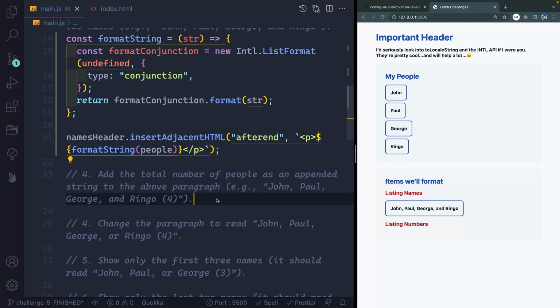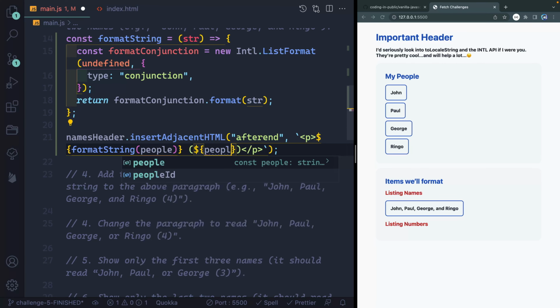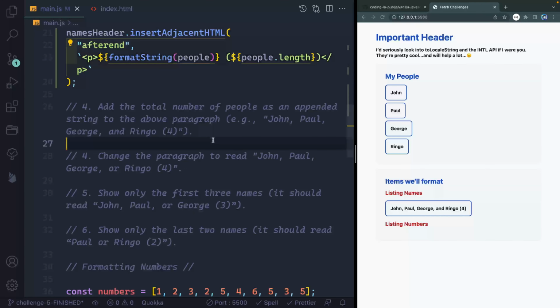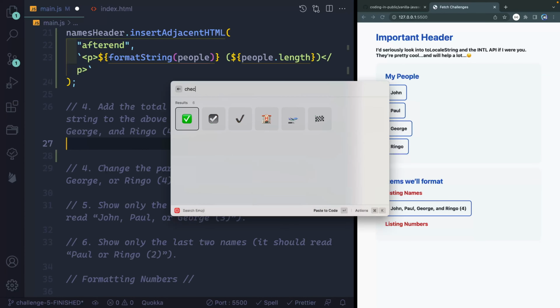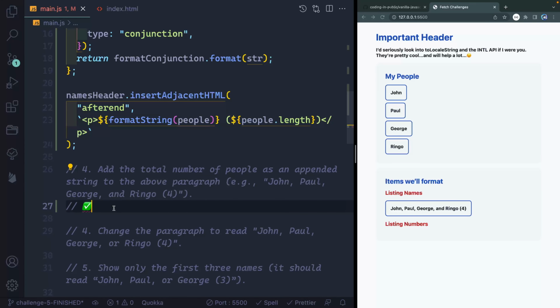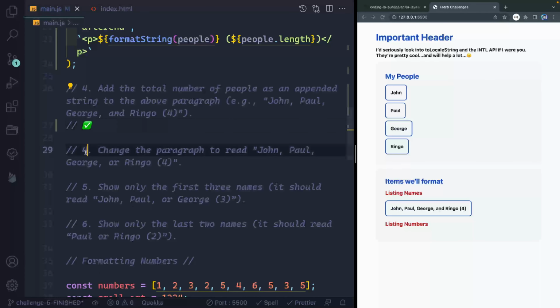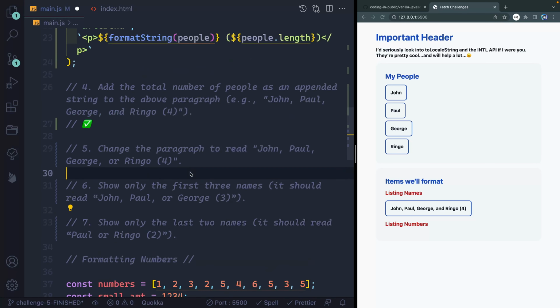Okay, next, add a total number of people as an appended string. All I would do is come in here and inside parentheses, since it has to be in parentheses, add people.length. All right, so now it says 4. Perfect, we got that. Let's add a little check mark. Check. Now let's comment that out. I don't know how numbering works, evidently, because this is 5, and this is 6, and this is 7. This should be fixed by the time you see it, but here we go.